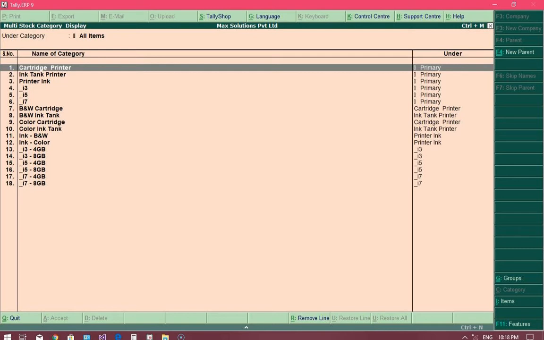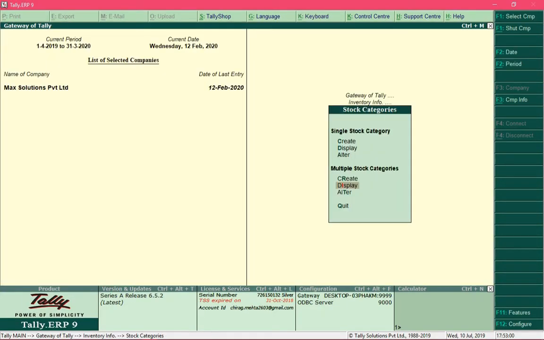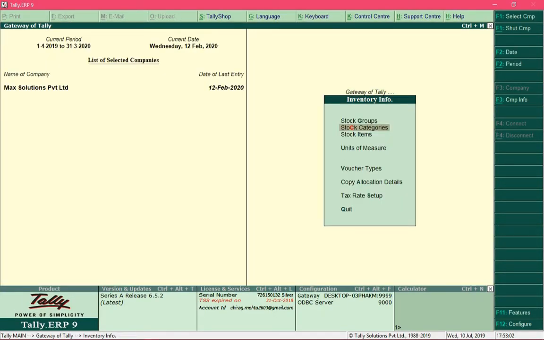So at this point we have created groups and we have created the categories for stock items, but the actual stock items are yet to be created. So the next step would be to create stock items, and then we will put them into their respective groups and assign a category to them. Now keep pressing the escape key until you reach the inventory main menu.